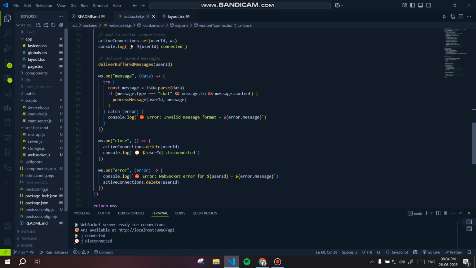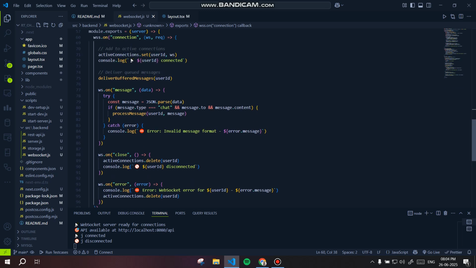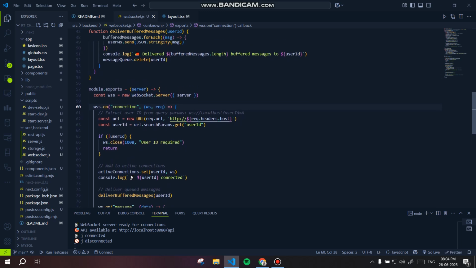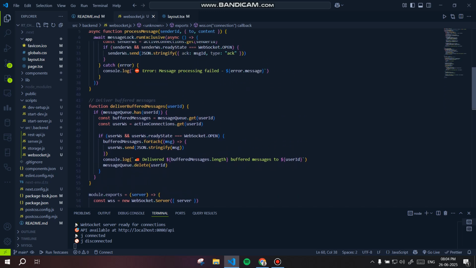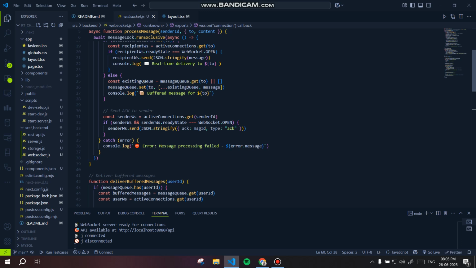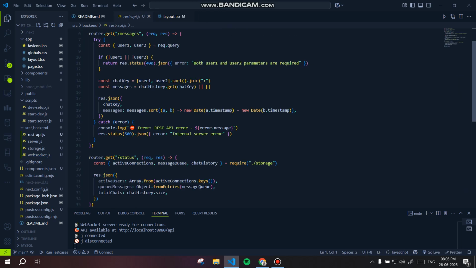And here, as you can see in the WebSocket.js, the core processing logic is: when a message first arrives, it's processed with a mutex lock for thread safety. If the recipient is online, the message is delivered immediately. But if the user is offline, it is buffered in the message queue, and every message gets an acknowledgement response. And when the user reconnects, all the buffered messages are delivered in order. The REST API in REST API.js provides the API message endpoint that can return chat history between two users sorted chronologically.